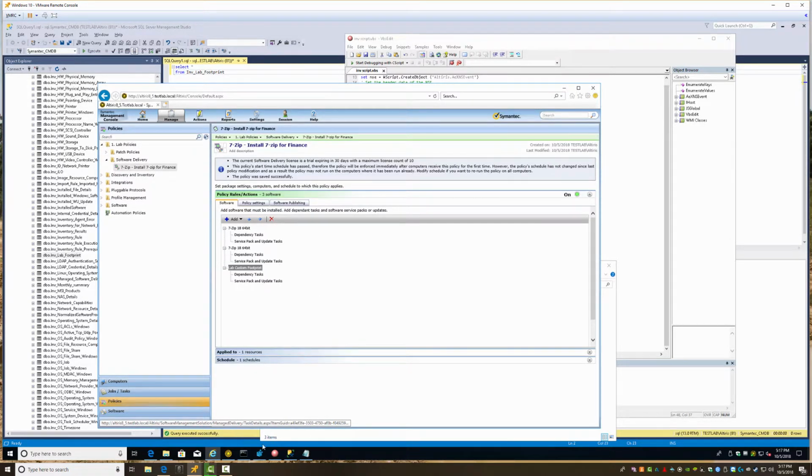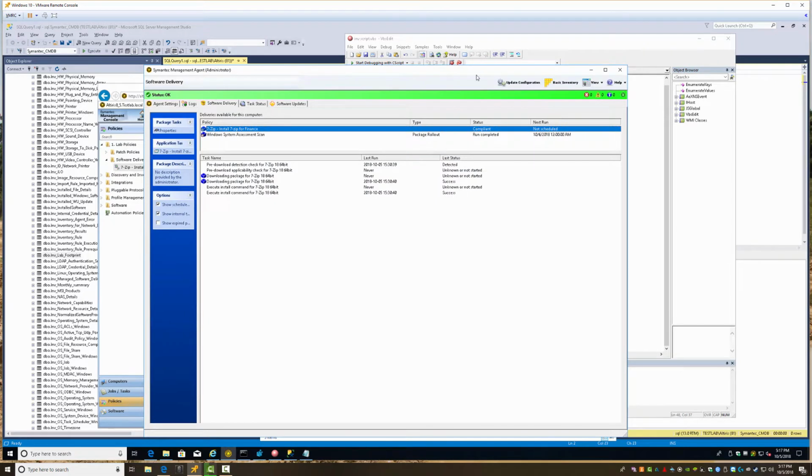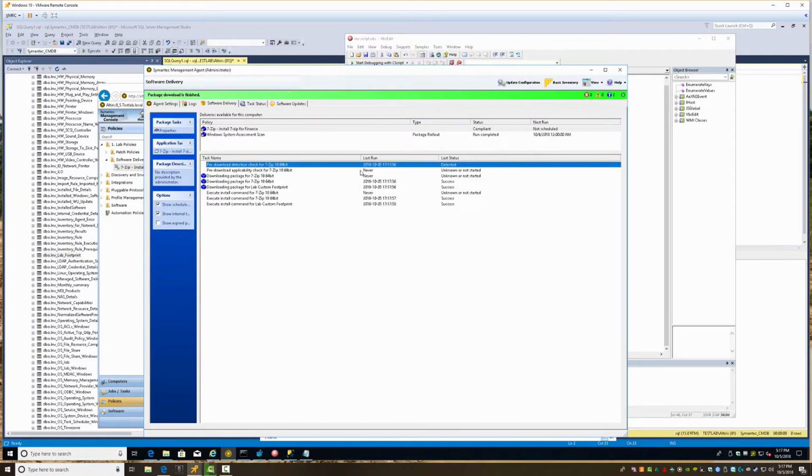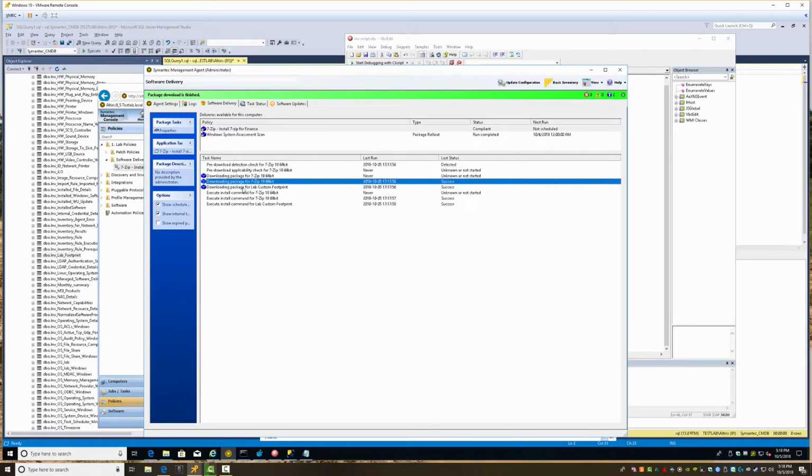Okay. So let's go back to our client machine. Check it in. We should now have a third item in here. Right there. And there. So let's go ahead and run this. It's going to go through. It detected, so it's not going to install 7-zip. It is going to lay down the footprint, and it is going to also inventory the footprint.